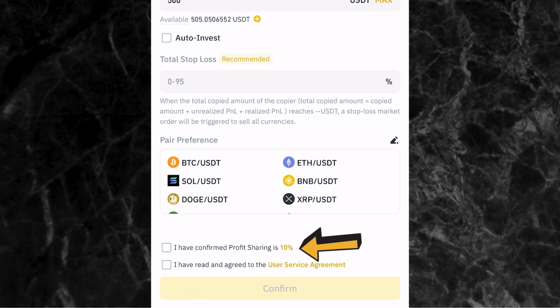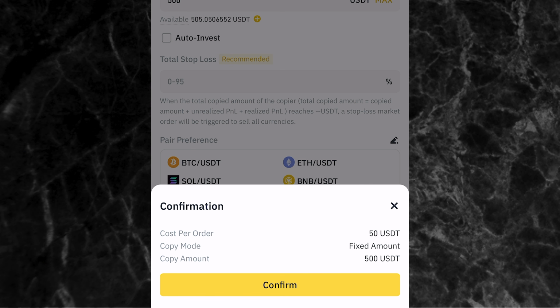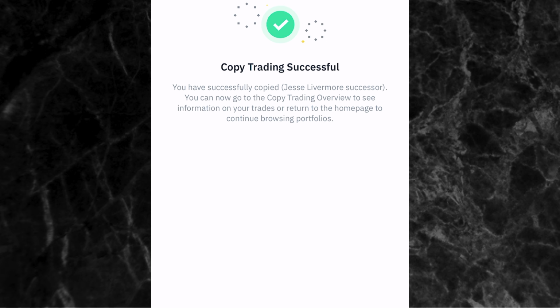I have confirmed profit sharing is 10%. Don't forget what I explained as profit sharing. That means that the trader will be taking 10% of whatever profit you make. So if you're okay with that, just click on these two boxes and click on confirm. And then you'll be asked to confirm everything on the screen right here. So once you are good, just click on confirm again. And just like that, you're already copying this trader for spot trading.